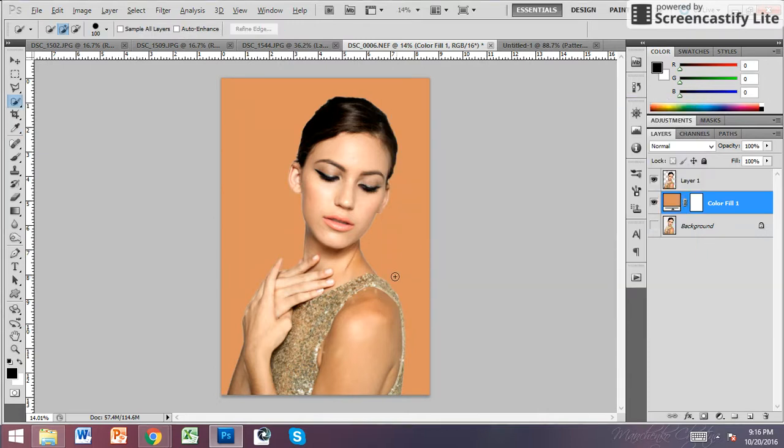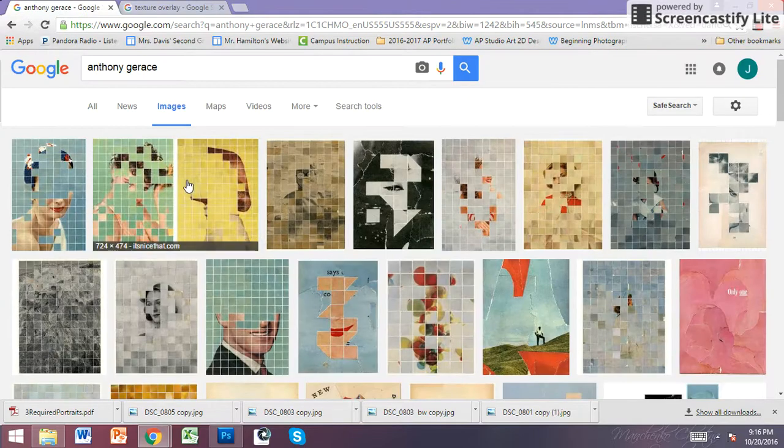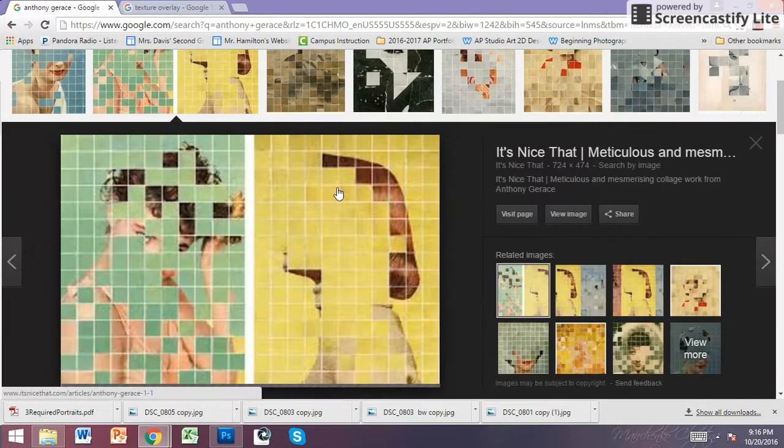Now, you can leave it just a plain solid color, but again, if we're inspired by this artist who does these collages, he has like a texture on a lot of his images. If I go back here, we look at some of his stuff, they're not usually just a solid color. They have like some texture to the background.